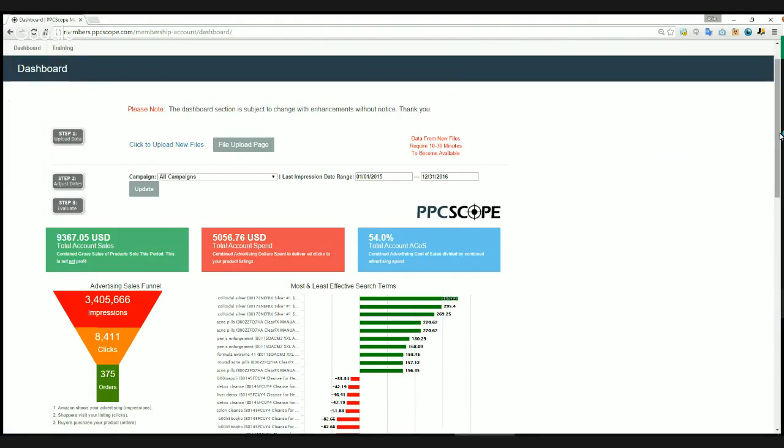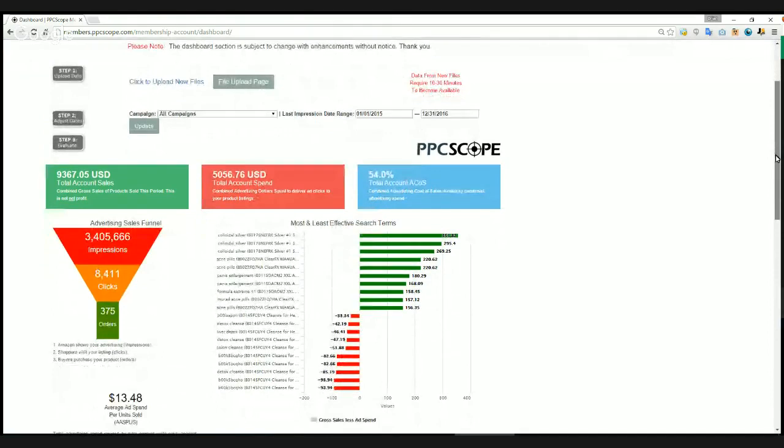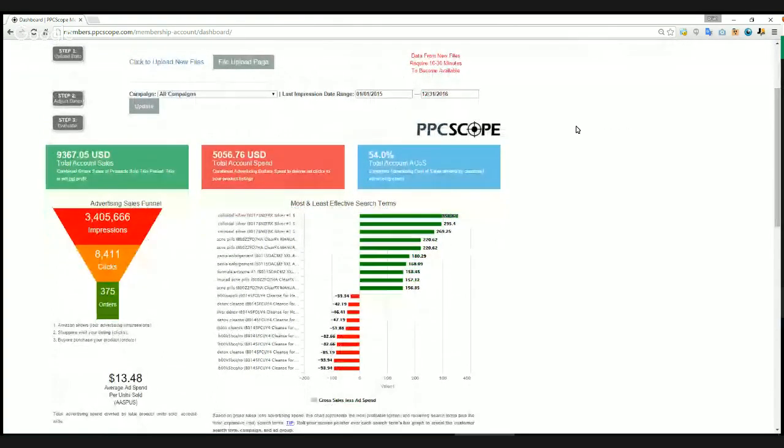Let's see here. So just going through, you'll see that there is a similar layout to the free account. We simply just go into more in-depth, and you'll see that the layout will change the more you drill down into more focused data.